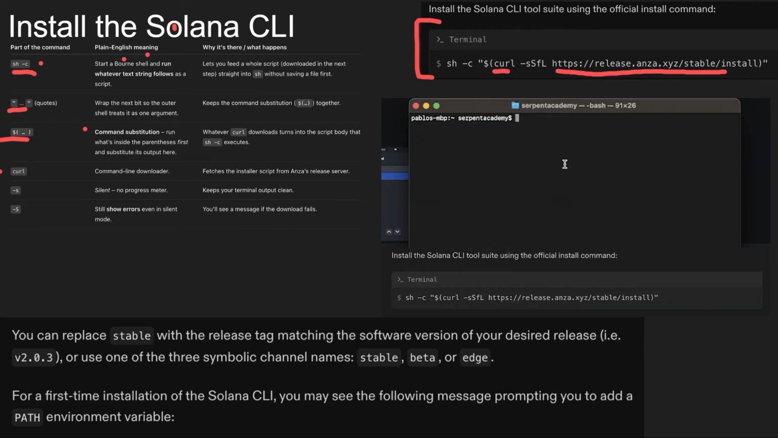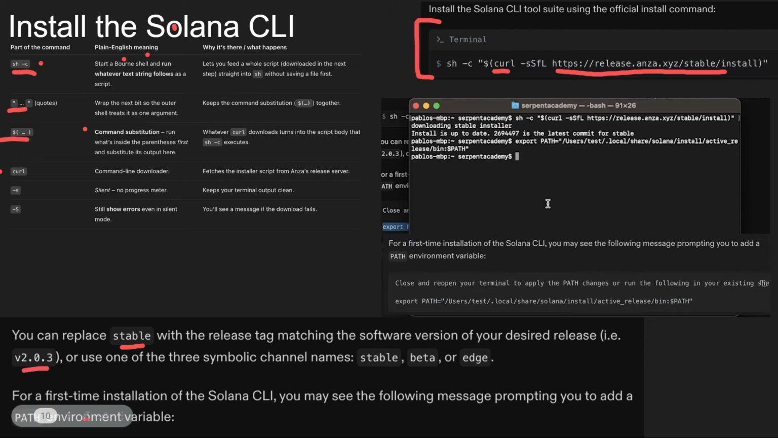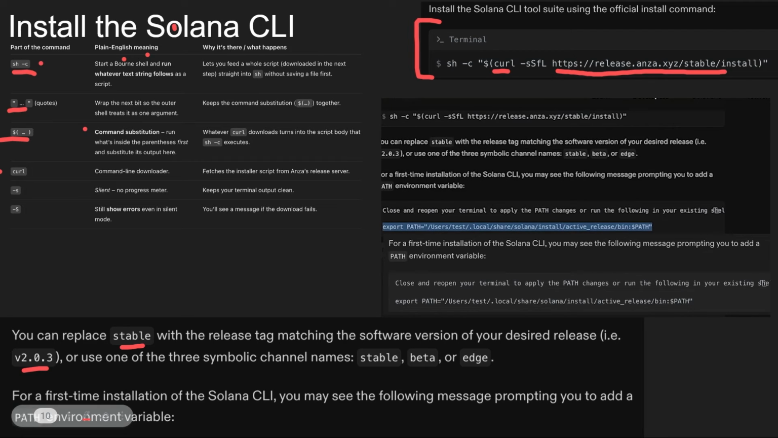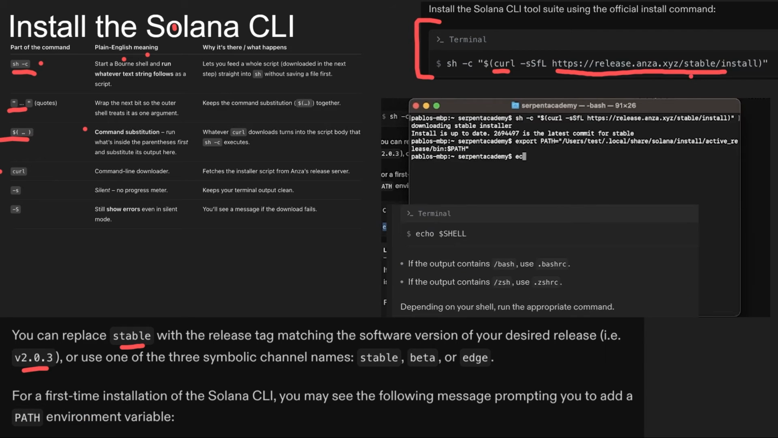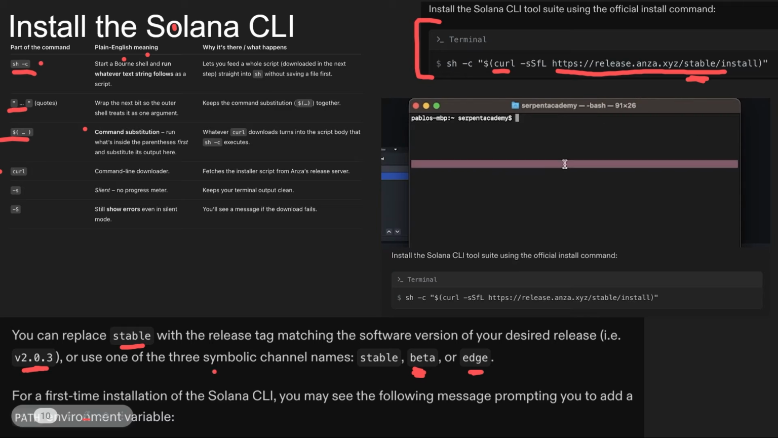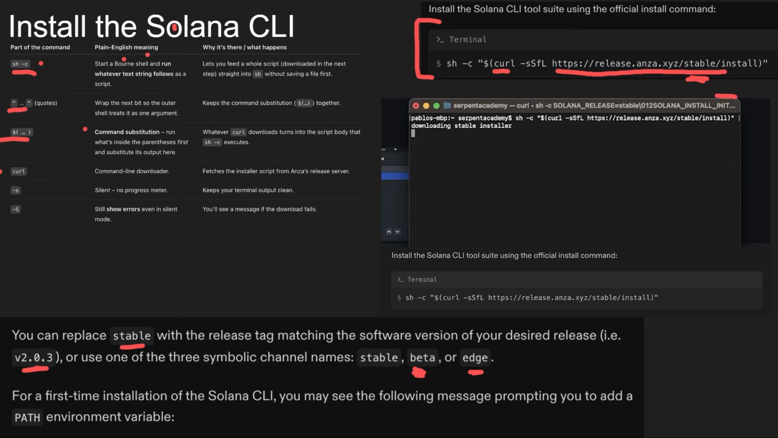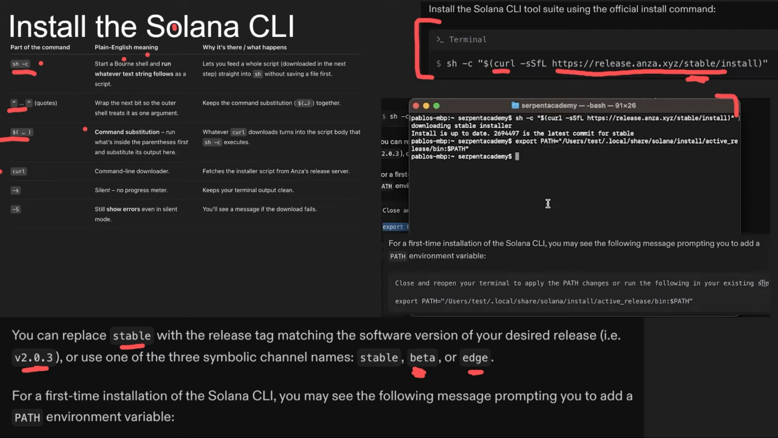Very important, we are downloading the Solana CLI, so you can replace stable with any version that is available, or you can replace stable with beta or edge or a specific version. Okay, so here we're running the command to install the latest version, stable.